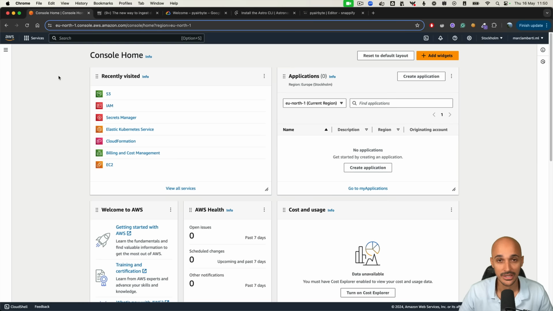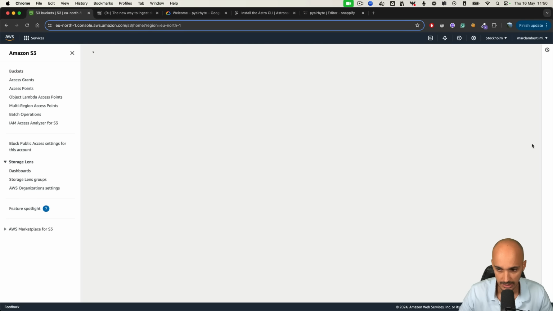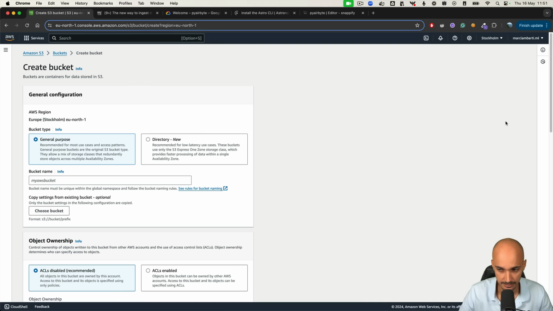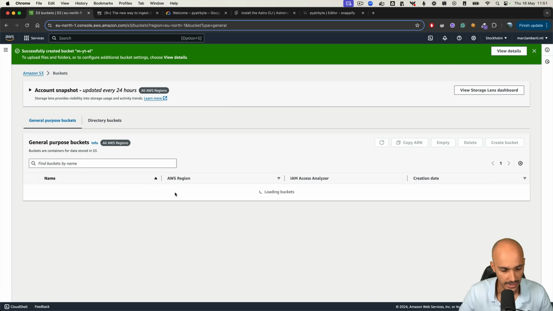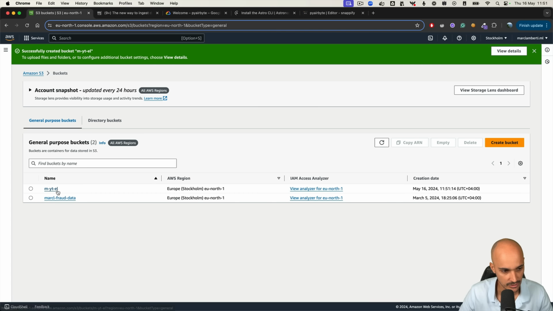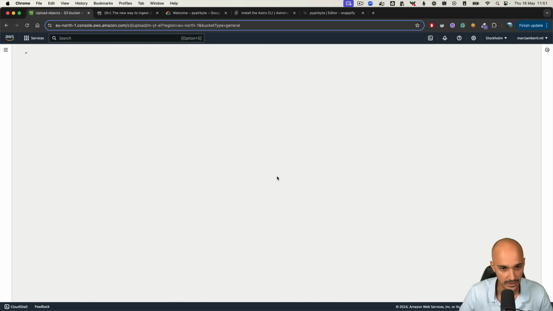So let's do this. In your AWS console, search for S3, then pick the service and create a new bucket with a unique name. So in my case, it's going to be m-youtube-el. Then let's create this bucket. And once you have your bucket, go in it and upload a new file.